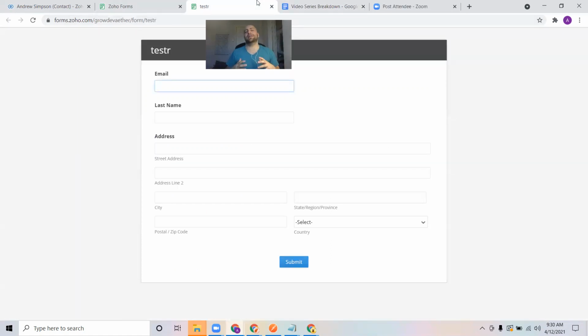In this particular video, we're going to be setting up the form so that it can be sent out, but we're not going to integrate it into Zoho CRM. That will be in the next video. What you're going to need to start is a Zoho CRM account and a Zoho Forms account.